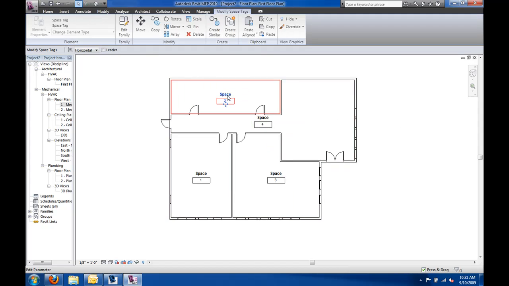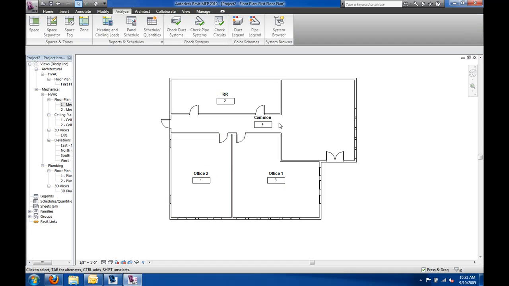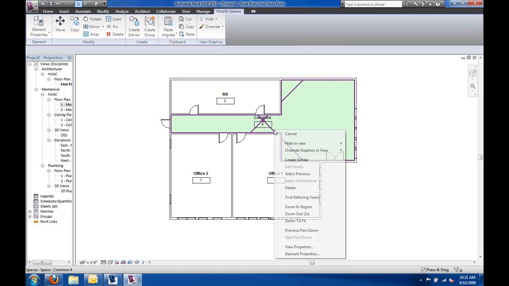And there we go. So we got a lobby. We can name these. I'm going to call these restrooms. I'm going to call this one common. Office 1, office 2. I'm just double clicking on those. The next thing we need to do is go into these spaces and tag them with what they are.